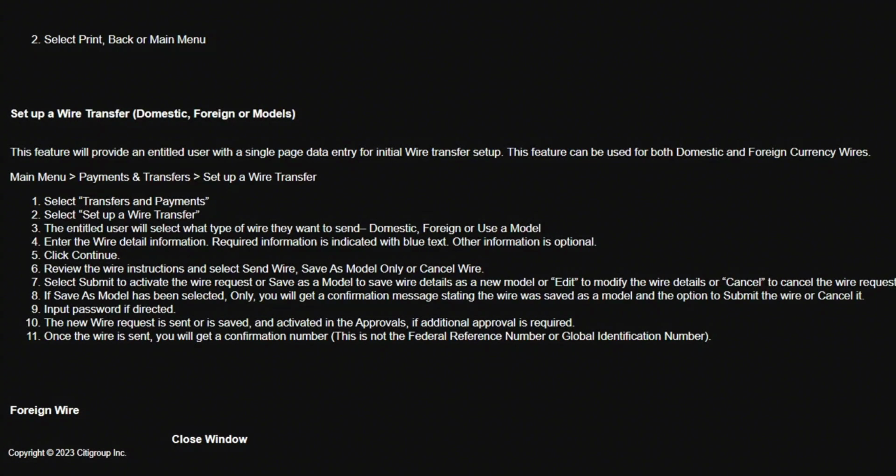From there you're going to click on set up a wire transfer and then they'll ask you if it's a domestic, foreign or user model. So select whichever one it is. If it's within the country, select domestic. If it's foreign, then click on foreign.